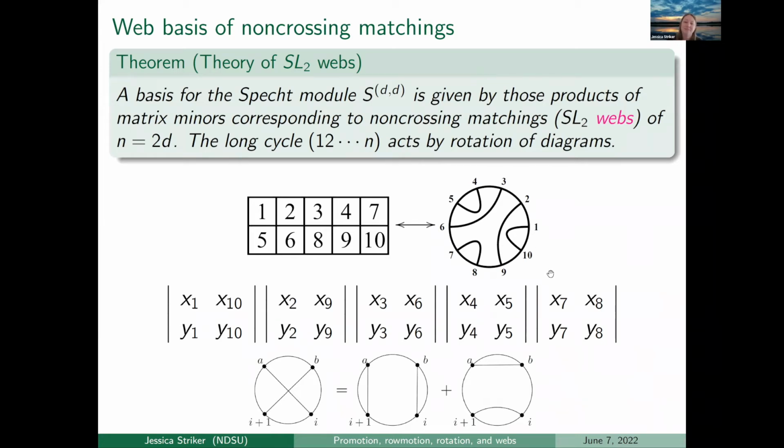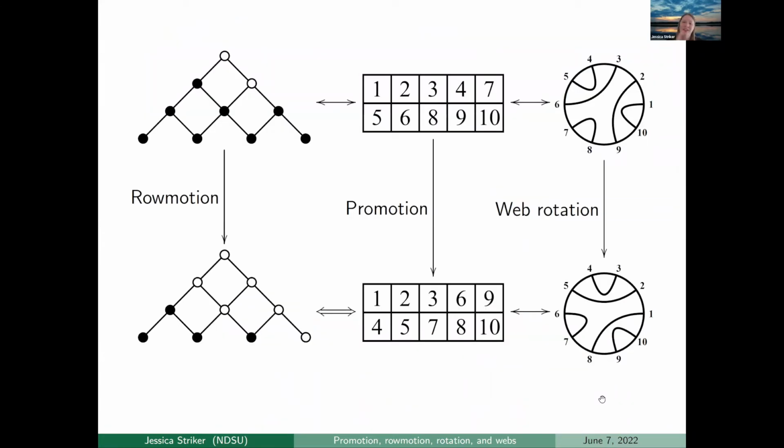of this space. And then one other great thing is basically all these polynomials you can represent as matchings where there are crossings. And there are nice polynomial rules to resolve those crossings. So for example, here's a crossing, and you end up just summing the polynomials associated to the two ways to uncross it. So anyway, here's a theory of webs. And the idea is there are diagrams associated to polynomials that behave nicely. All right, so now we have rowmotion, promotion, and web rotation.